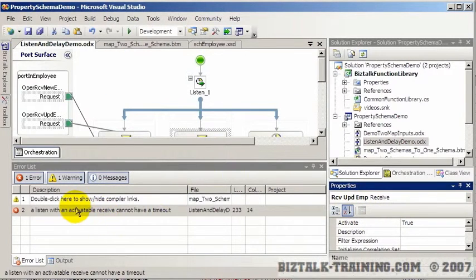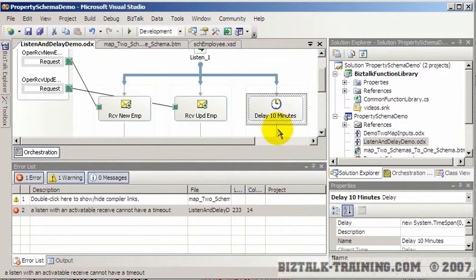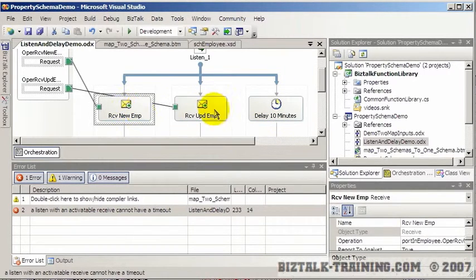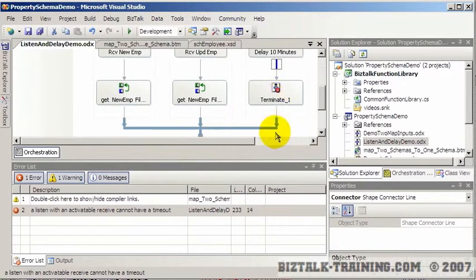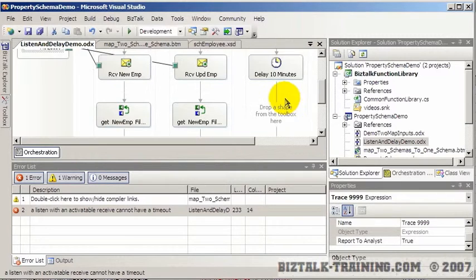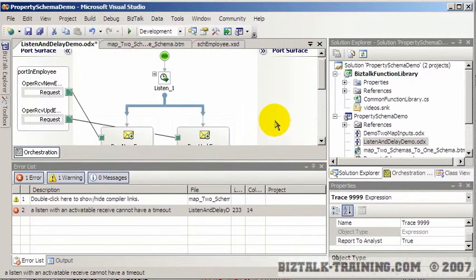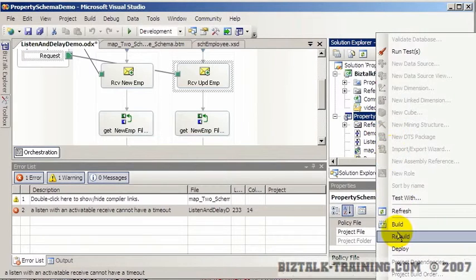Okay, so what's making sense here is, if these receives are actually activating the orchestration, the delay column really makes no sense. When we talked about the delay, that would be when you have a correlating receive, not an activating receive. So what we want to do is highlight and delete this little section right here. Delete that, and then click and delete the whole section. So now we have two receives and no delay. So let's build that.